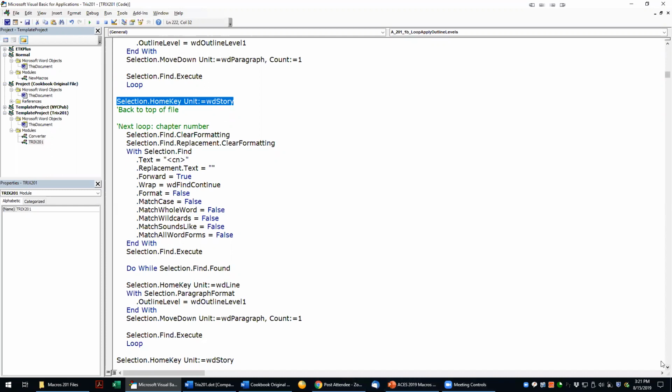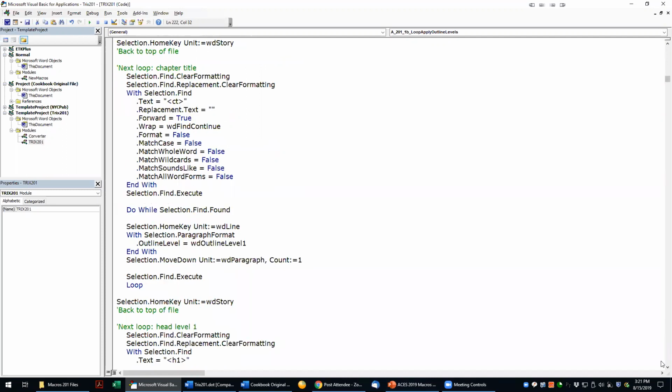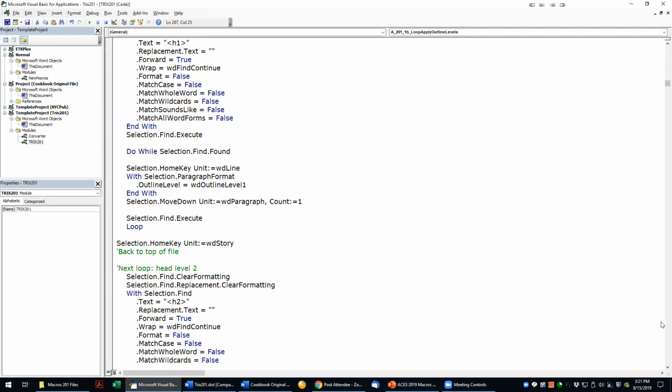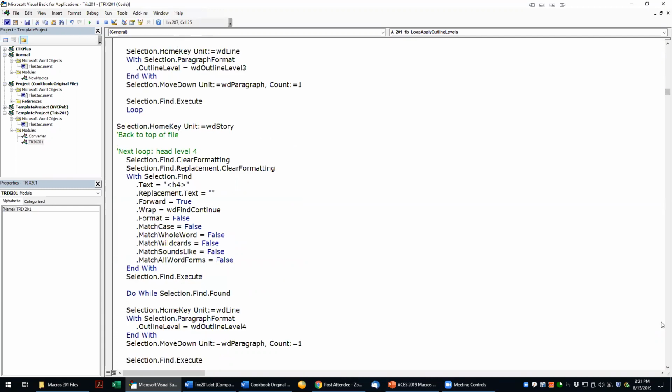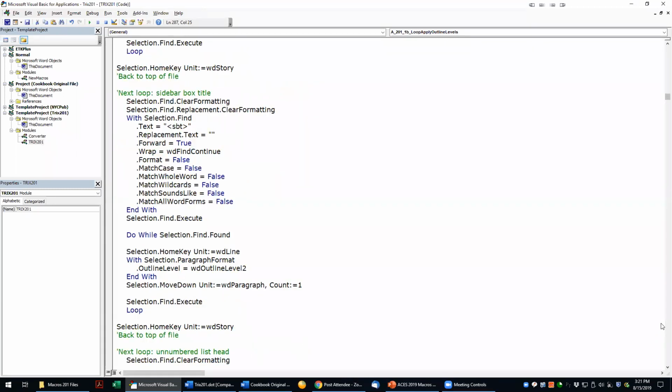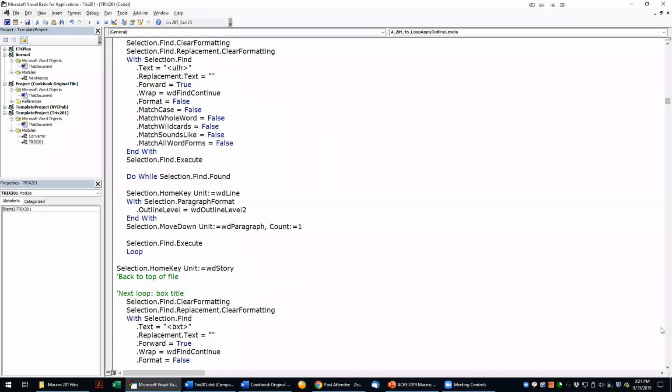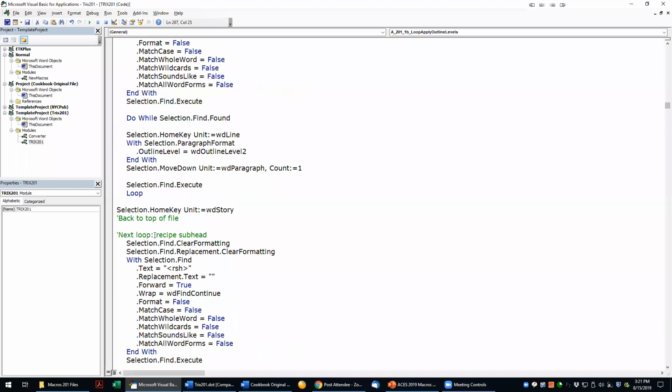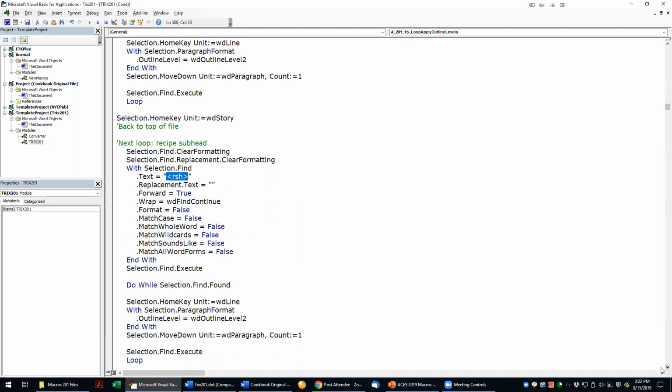There are, let's see, we've got chapter title, head level 1, head level 2, head level 3, head level 4, sidebar box title, unnumbered list heads were significant for whatever reason, box title. We've got all these different codes. Okay, here's the fun part. Okay, recipe subhead. These are, I think, for stuff like breakfast recipes, lunch recipes, that sort of thing. So those will all be set to, what did I set them to? Outline level 2.